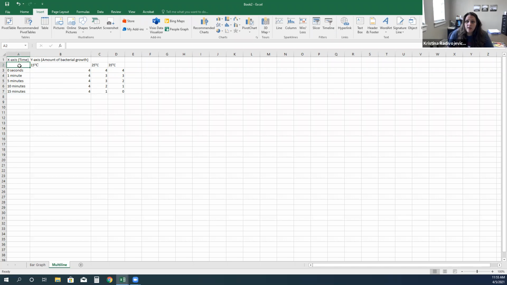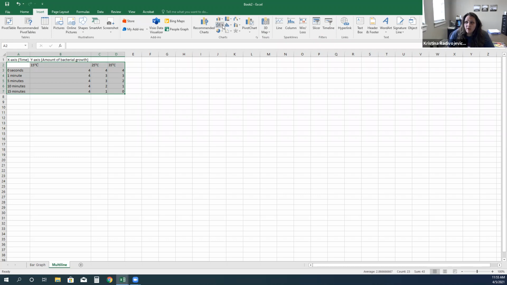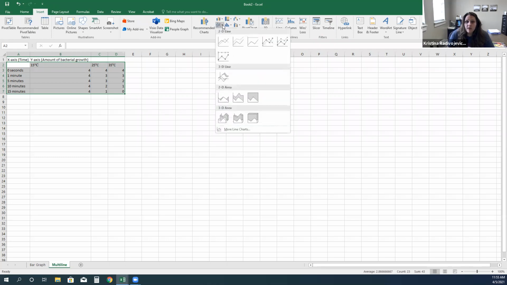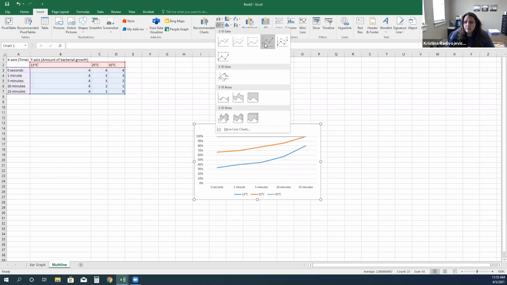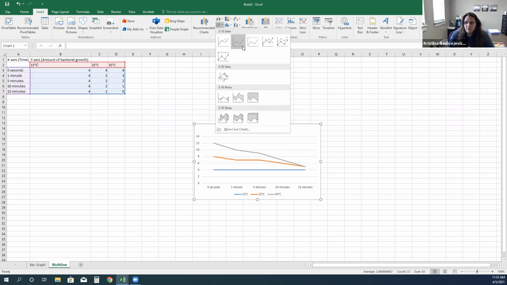So what I want to do is take those temperatures as well as the time and the actual numbers. I want to take everything except for the x-axis and the y-axis labels up top. And this time I want to do a line graph. Underneath our bar graph option, when you go to the Insert button, you'll see the line graphs right underneath it. The best way to do line graphs is to make sure that they have the markers on them. You'll notice these don't have the markers and they're actually stacked.